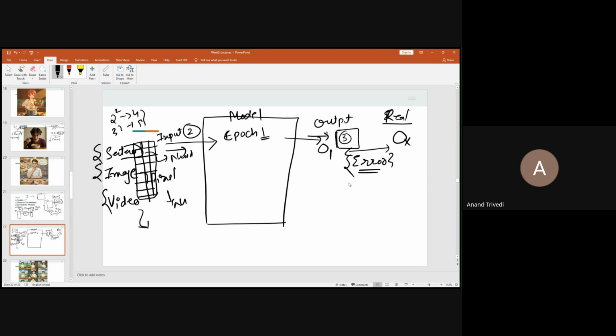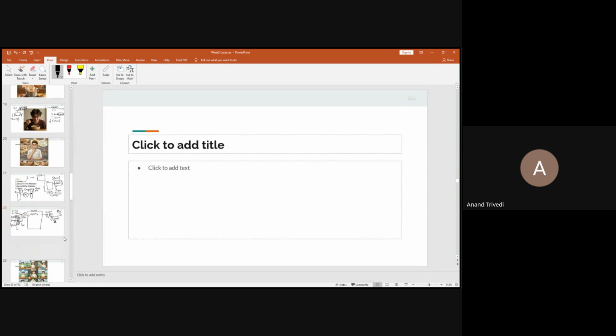Now, point number 2. Whatever this delta is, how do I teach my model that this whole delta needs to be corrected? Correction means practice again. So we go for epoch number 2. I'll move to a different slide.